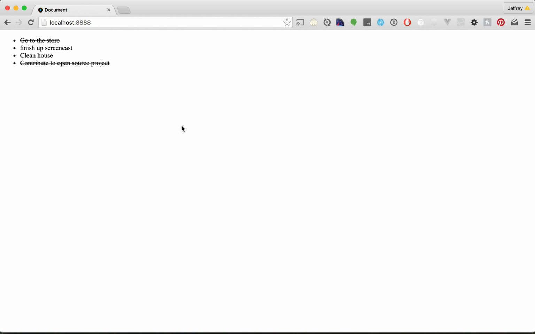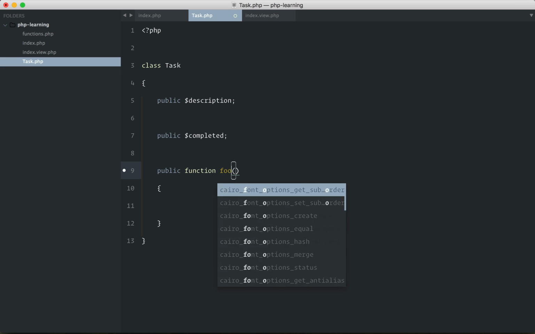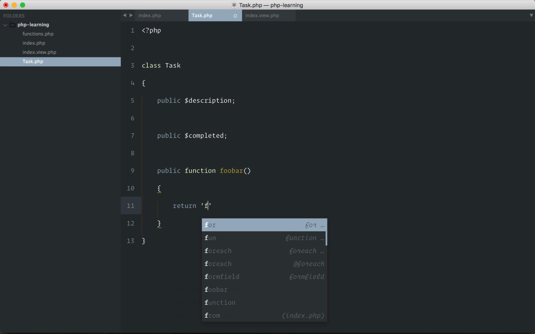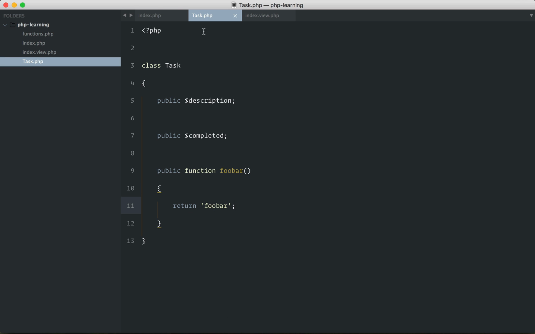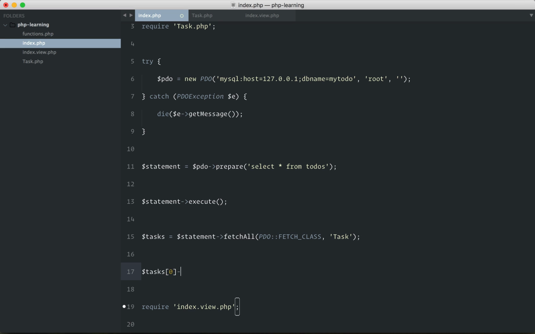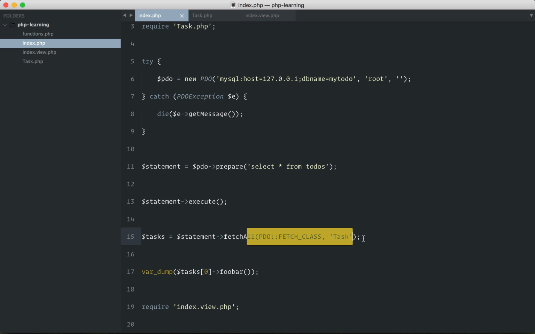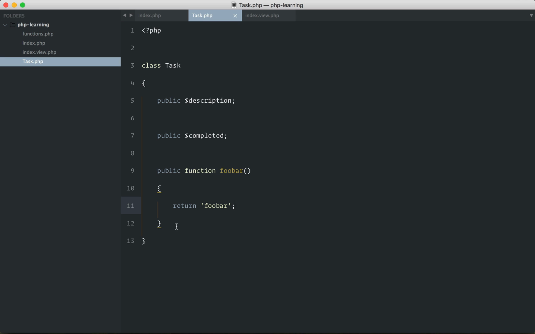But notice now, if I go back to task, any methods we have here can be called. So I could say foobar, and then say return foobar, just any kind of dummy method. Well, now each of the tasks that are returned in this array can call that method. Tasks, first one, and then foobar, and let's var dump the result. Give it a refresh, and we get foobar. So I'm just showing you that you've saved everything into this task class, so you can begin adding any methods or behavior you want into it.